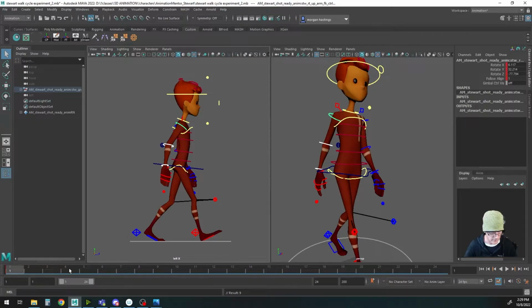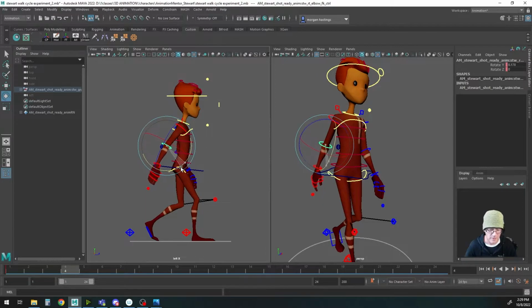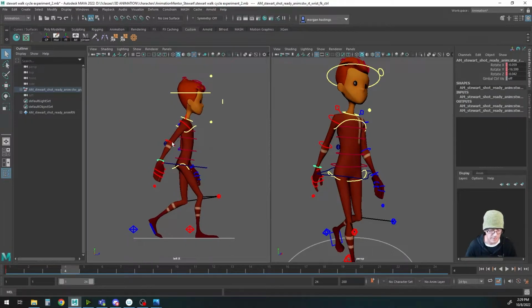And then this is where it goes to its fullest extent. When it's at its fullest extent and it's about to go back, the arm is going to be most extended like that. And the hand is also going to be a little bit back like this. Depending on what your style is or what the character style is, it could change.